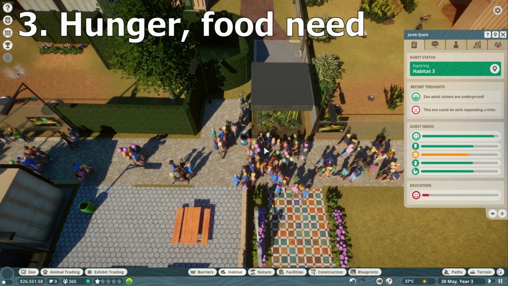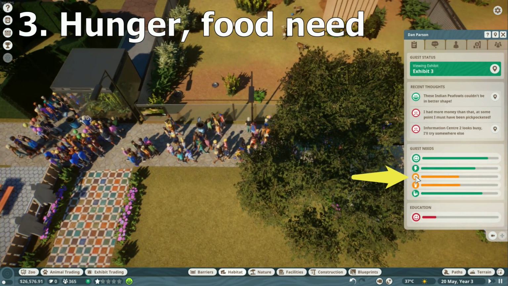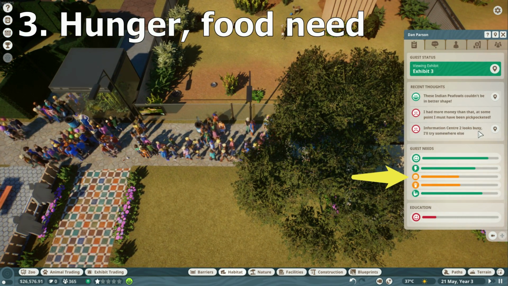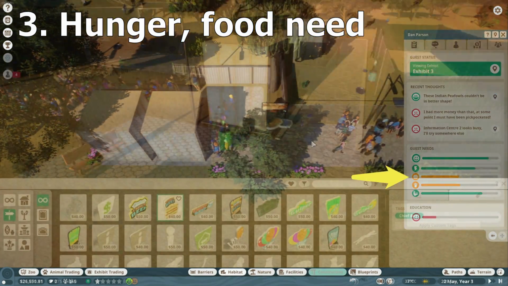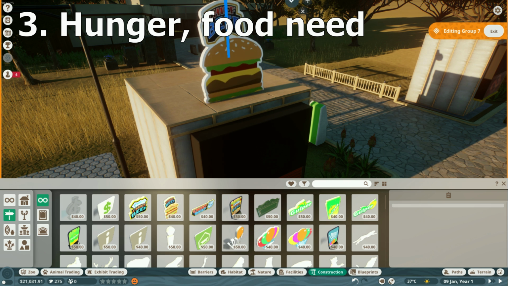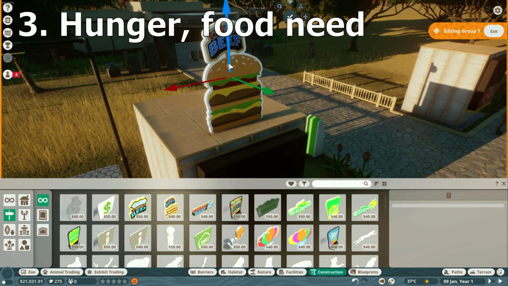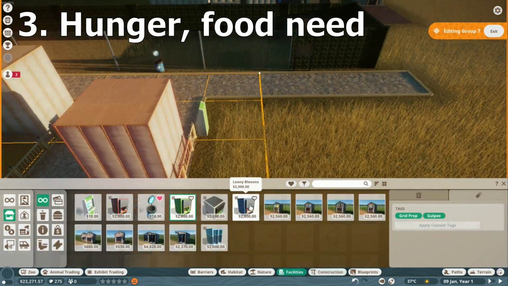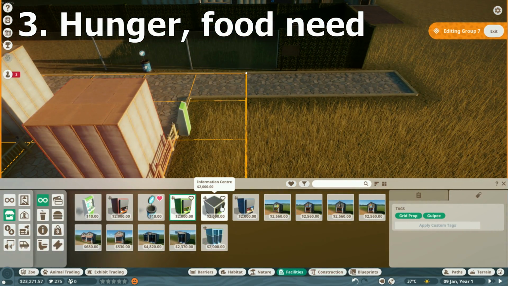The third bar represents hunger, the need to eat food. Your guests get more hungry the more time they spend walking around your zoo. Just like with the energy level, if a guest cannot find a place to eat and bring that bar back up to green, he will have to exit your zoo in search of food. This is why you have to place food stands around your zoo and staff them with vendors.